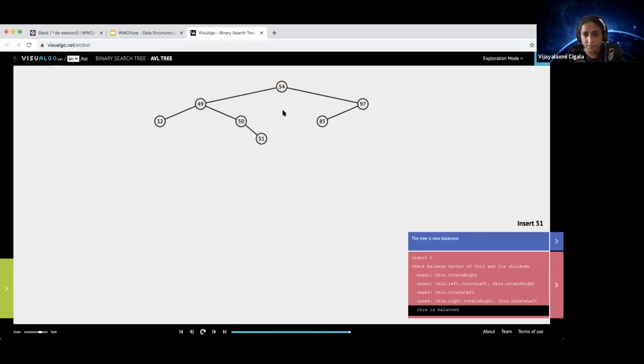this checks. This is fine, no problems, because this is height 1, 2, 3, this is 2, so this is still fine. And if I want to do 53 now, it should rebalance. It checks, rebalance.